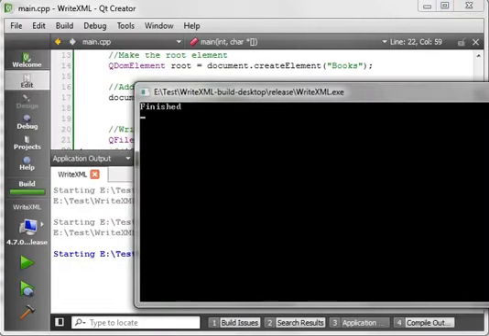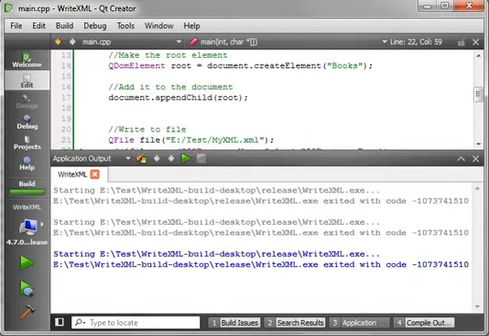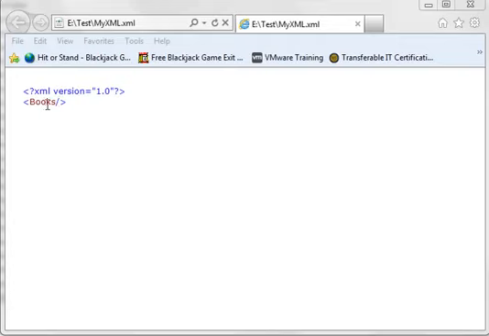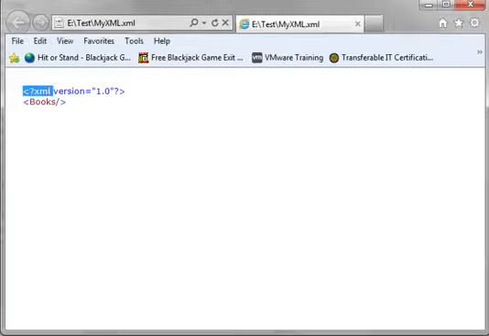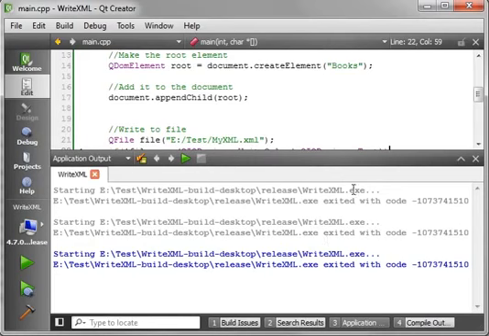And it says, ta-da, finished. Let me pull that up real quick. Alright, now there's not a lot to our XML file, as you can see here. Basically, we've just got our declaration followed by an empty element here. So we're going to populate this out a little bit more. Let's bring up Qt again. Sorry about that.